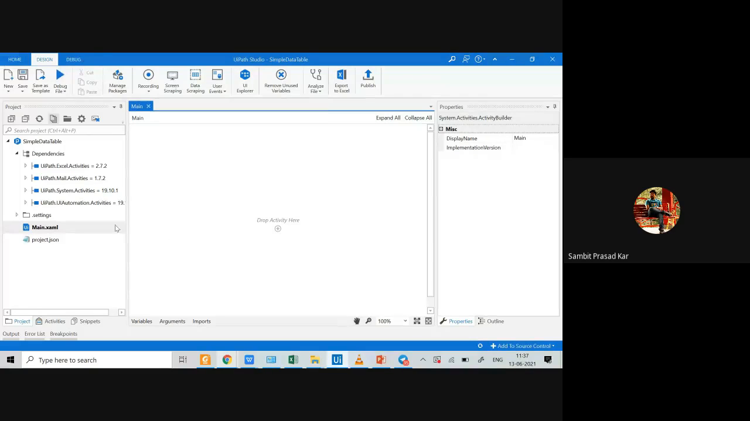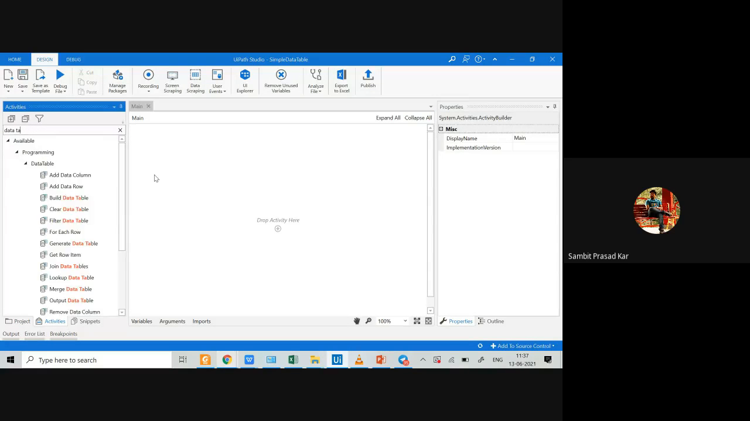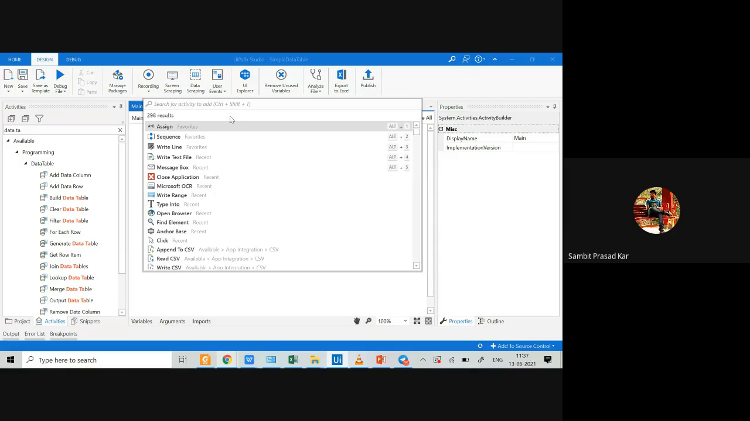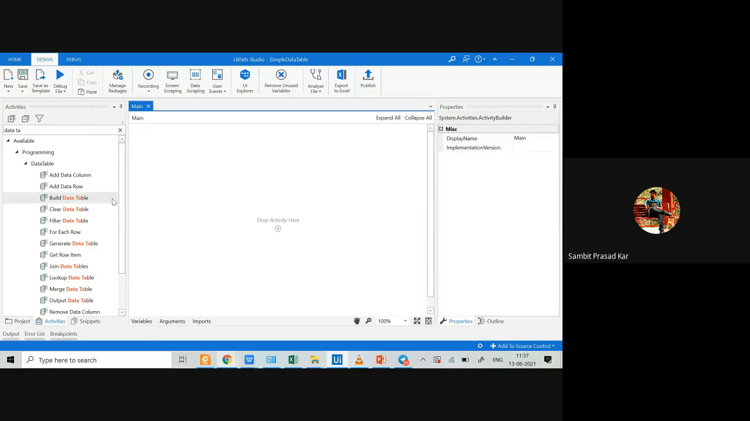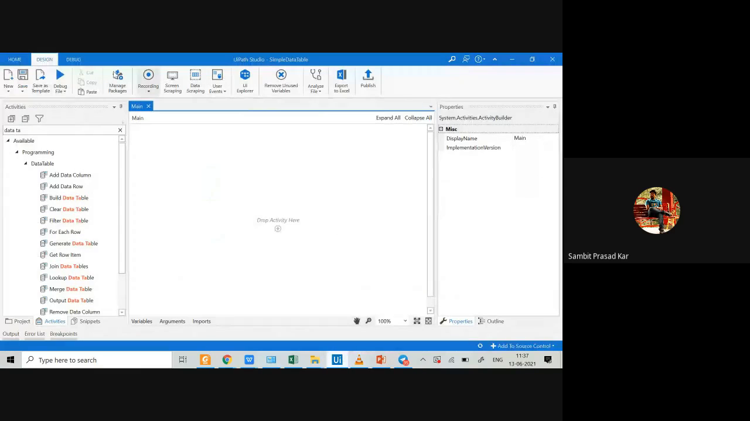Okay, so suppose we want to create a data table. For that you have to go to activity search, or click plus and search. If you remember, the question was to demonstrate how to use build data table and output data table activities to store phone numbers in a data table and print it in the output panel in string format. So you have to print the data in a message box in string format. For that you need to bring this one, called build data table, right? Build data table.